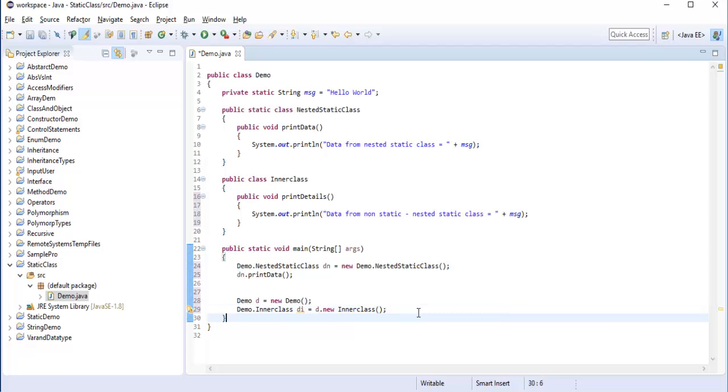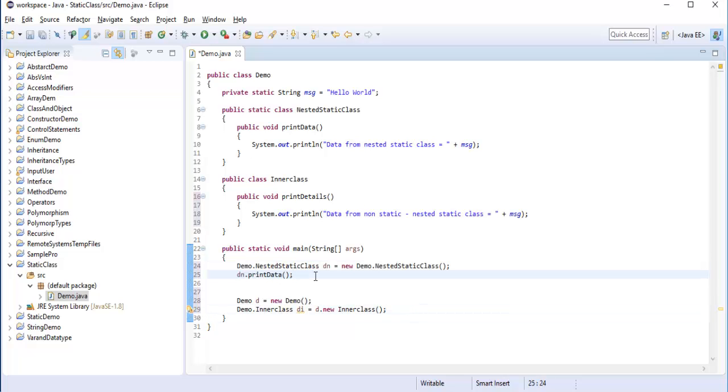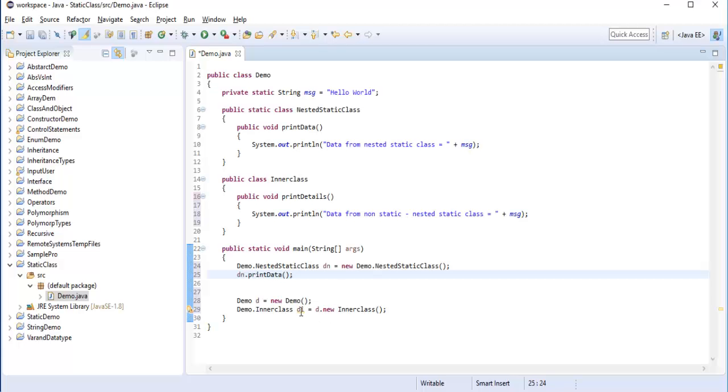So you can observe very clearly this is a static nested class which does not require a parent reference to call it, but you can observe here the non-static nested class or inner class requires an outer class reference. So that's the reason I'm making use of the outer class reference d here, to call the inner class, that is the normal inner class. I hope you understood this.